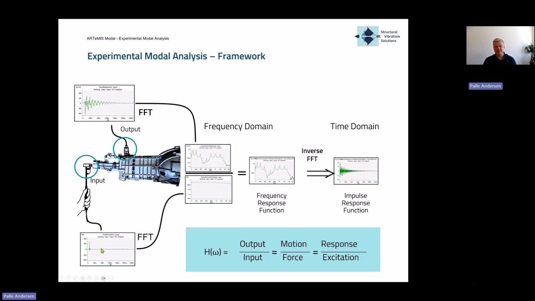We can then measure the impact as this sequence you can see down here. At the same time, the structure will respond, and here we will see what this looks like. It will be a kind of free decay. The structure will vibrate for a while, and then this vibration will die out. These two things are measured in time domain, and they are then brought to frequency domain by something we call fast Fourier transformation.